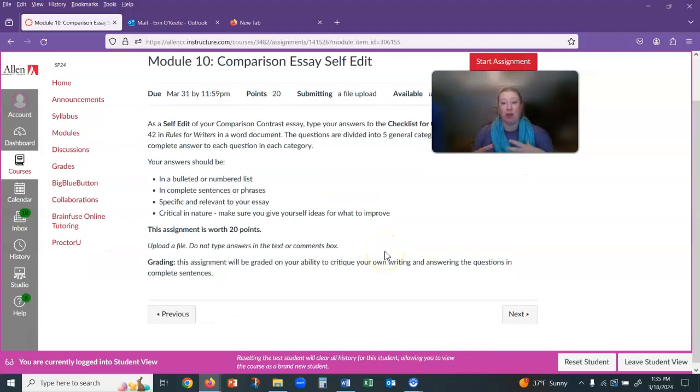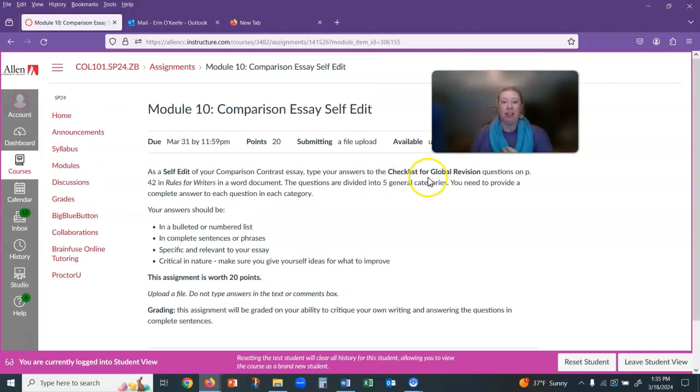Once you're done with your rough draft, you can submit it if you want to the instructor feedback. It really doesn't matter what order you go in here. But once you've completed your draft, you're going to self-edit it. There's a checklist for global revision in your Rules for Writers textbook, and there are 5 categories, and within each category there are several questions, and so you need to bullet your list.